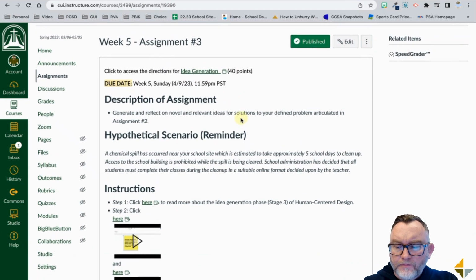Now remember, there's 5 assignments in this course. You start with building an empathy map. The second one is you define your problem statement. This third assignment is you start generating ideas to base your solution off of. Number 4 is your solution summary, and then the 5th project is your prototyping your solution. So right now we're focusing on idea generation.